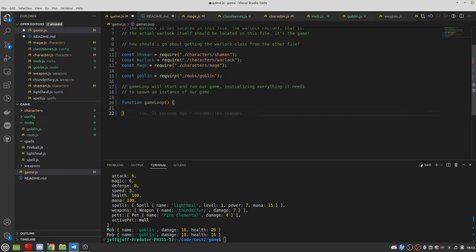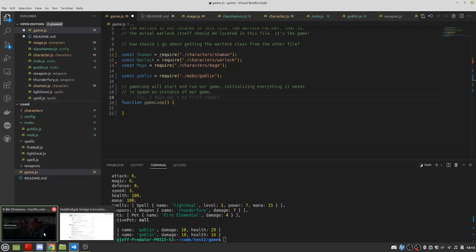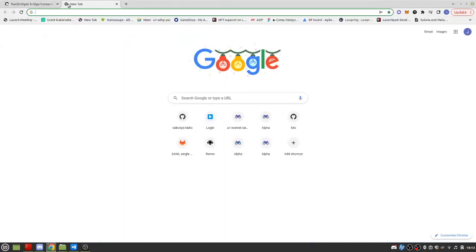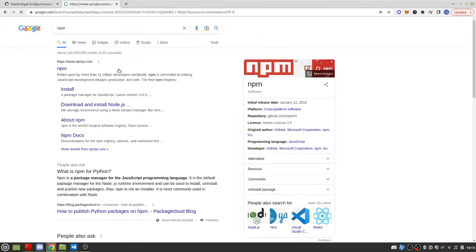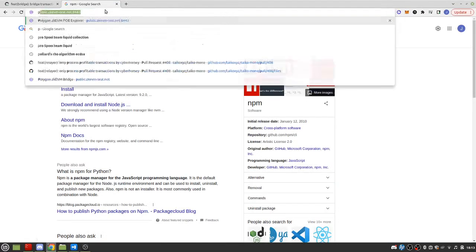these requires are like requiring files locally, right? Like ./mob/goblin, all that kind of stuff, characters, shaman. You could also use require to take code from the internet, like packages, code that other people use. So if I go to Google Chrome, and I drag over, there we go, this guy, and I say npm. This is Node Package Manager. It comes with Node.js. You guys have it installed.